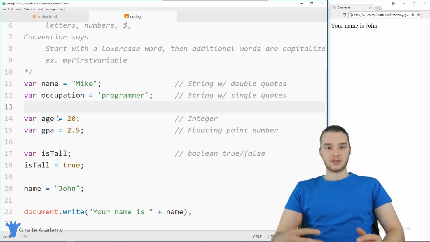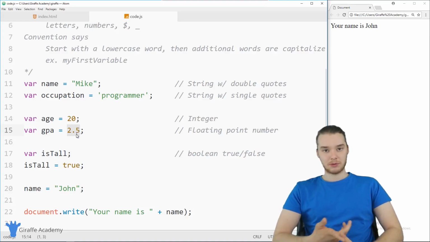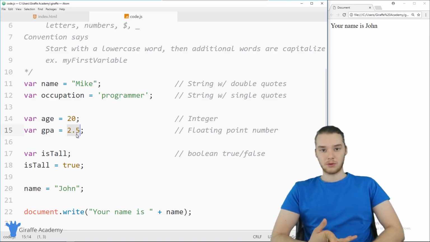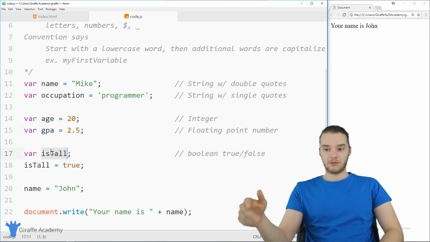We can also represent different types of numbers. So obviously JavaScript has a whole number, which we refer to as an integer, or a floating point number, just like this with a decimal. Some people will call those floating point numbers or doubles or just decimal numbers. And then finally we have a Boolean. A Boolean is just a simple 1-bit true false value.